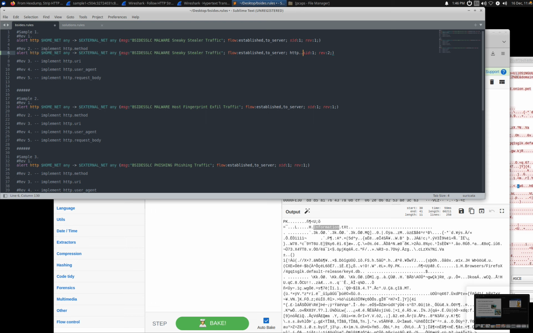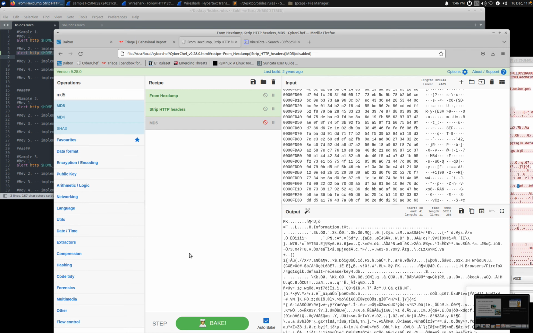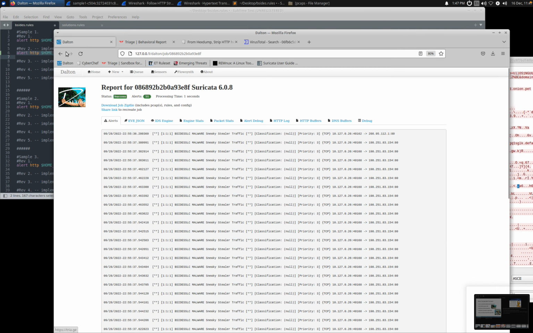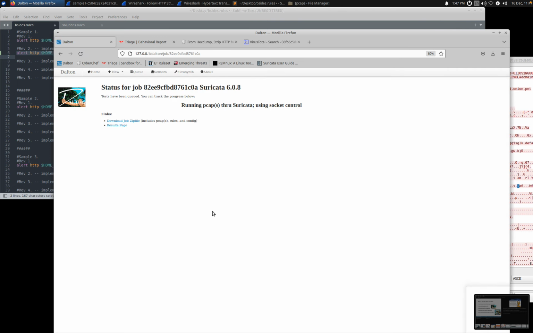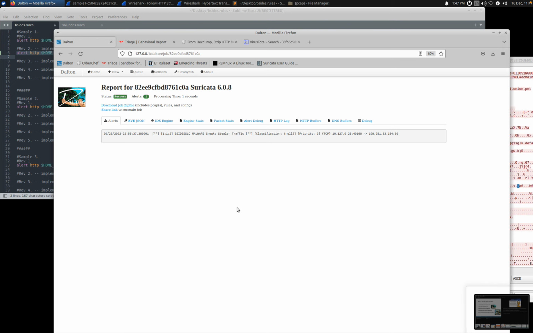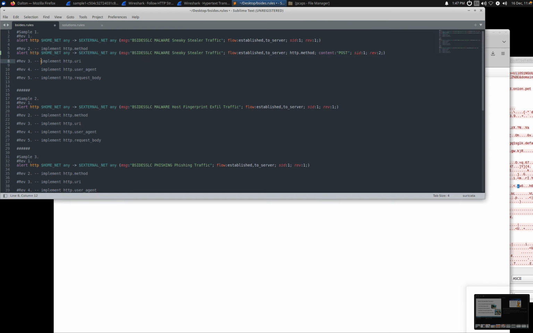So we'll do http.method, content post. And this should give us only one alert as opposed to our 51. I should point out the signatures have home net to external net, and then we just gave it this fun name, flow to server, so it's going to be the host connecting to the C2 server.